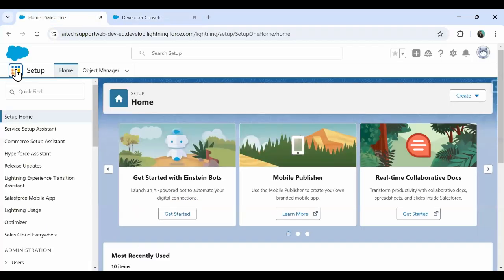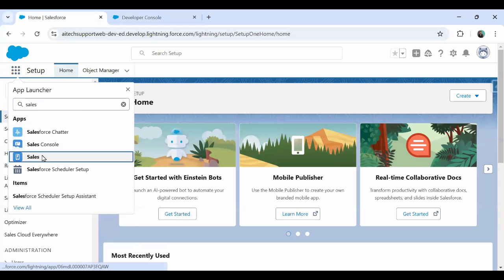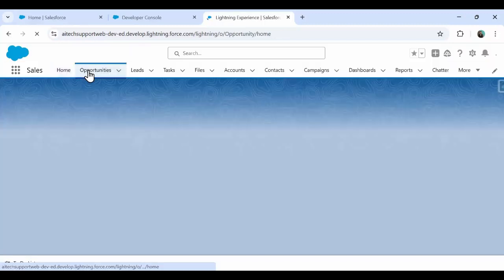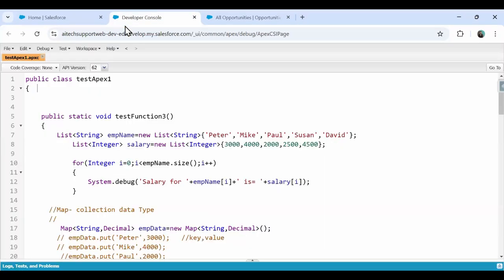Now there could be a scenario. For example, let's take an example. We have a sales application in Salesforce, and in the sales application we have an opportunity. My requirement is I would like to store the opportunity name with the amount associated, and I want to store this into a map. I just want to store the opportunity name and amount. Clear? So how do we do this?